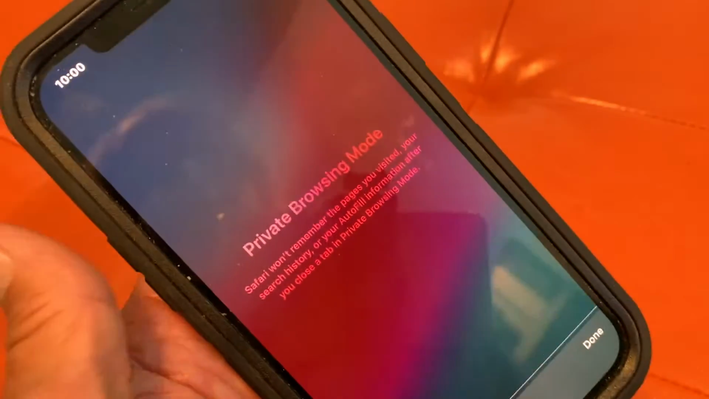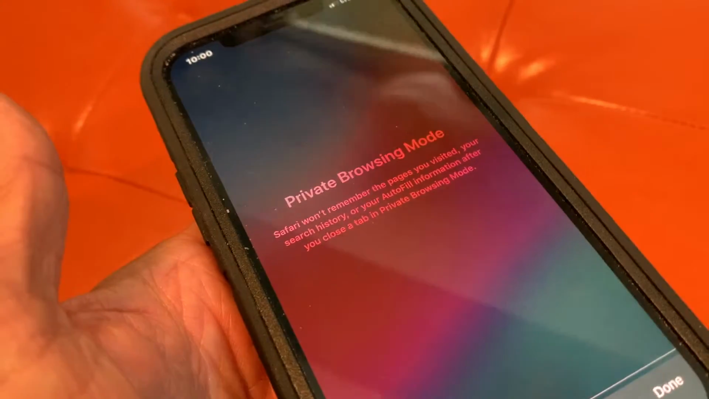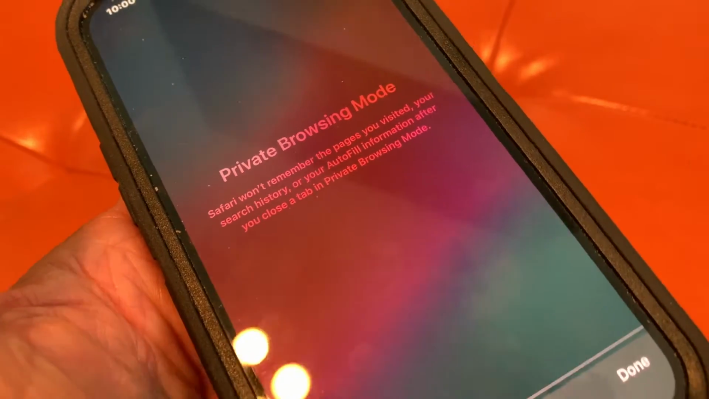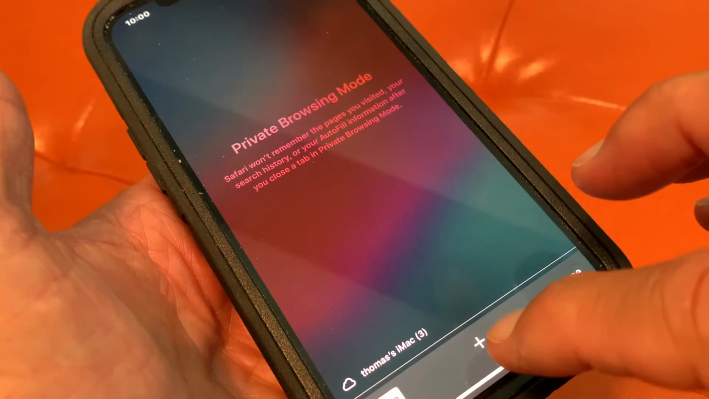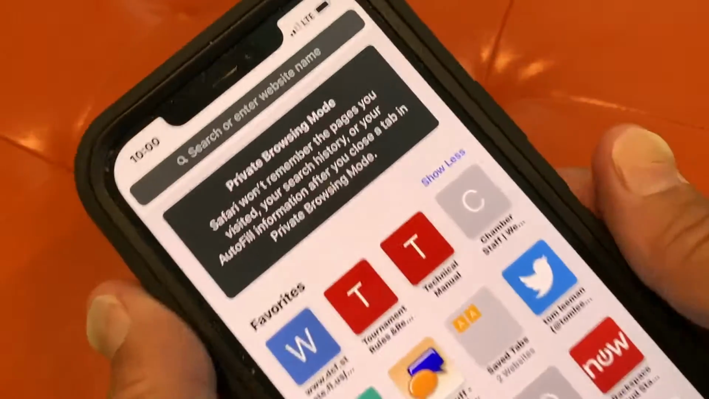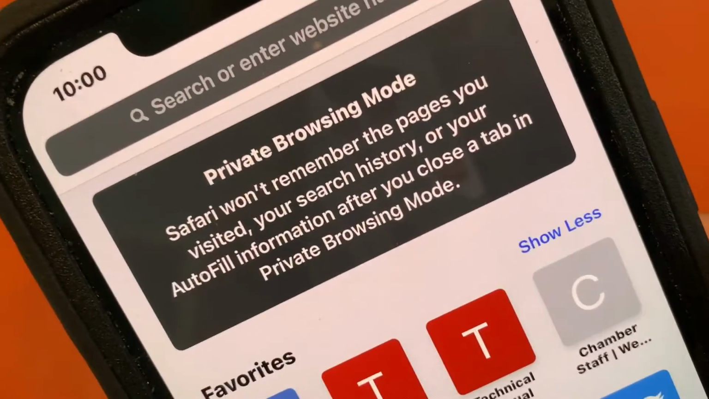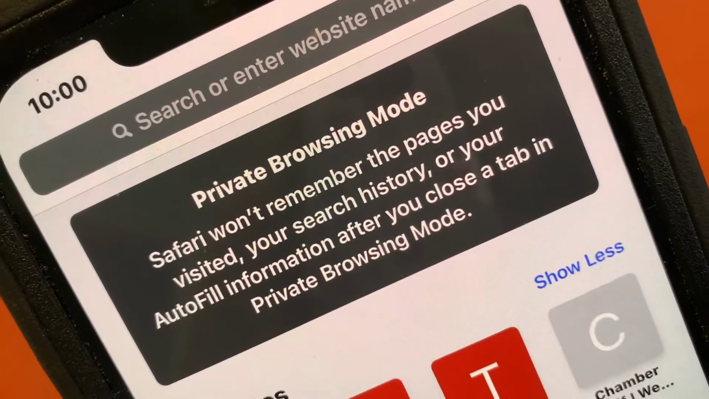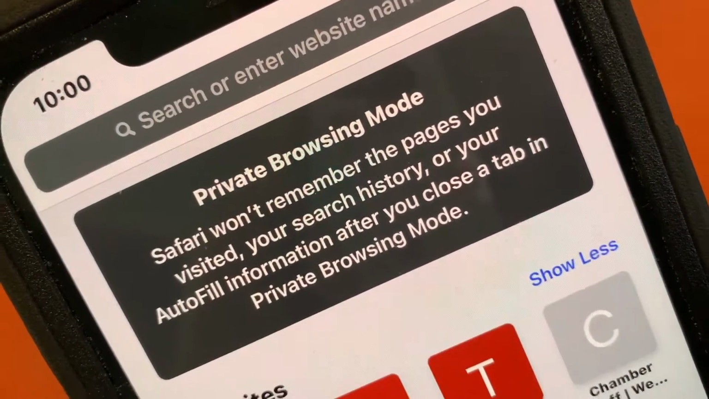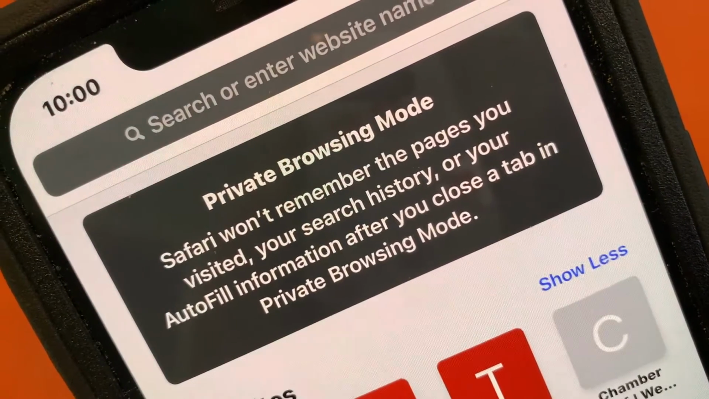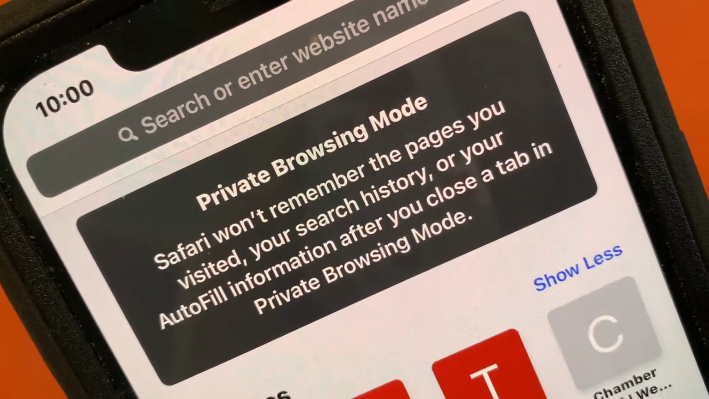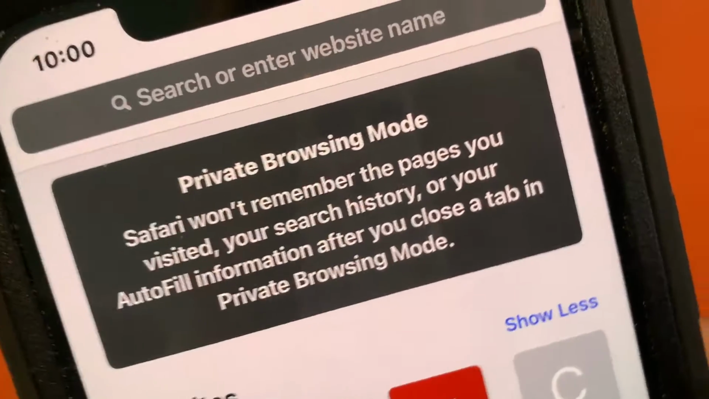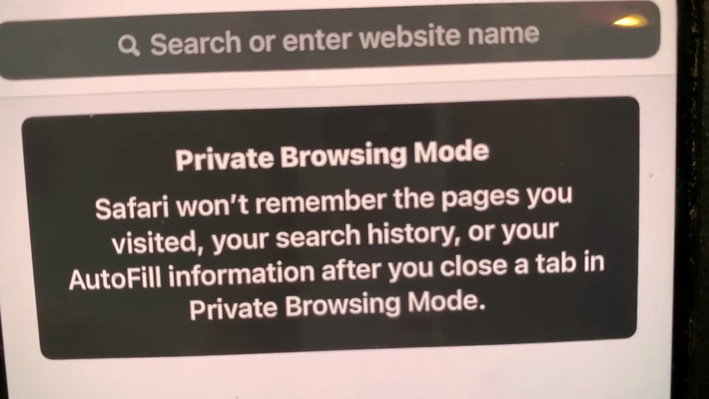But you can see that there's no windows open. It has a message in here, but I'm going to show you the message when I click on this. All right, bam, this is the message. If you read it, it says, private browsing mode. Safari won't remember the pages you visit, your search history, or your autofill information after you close a tab in the private browsing mode. So what you have to remember is this.